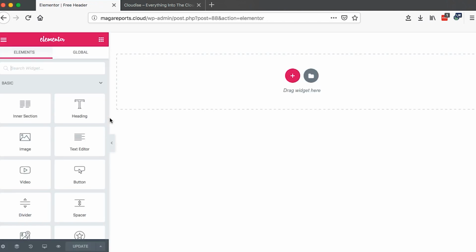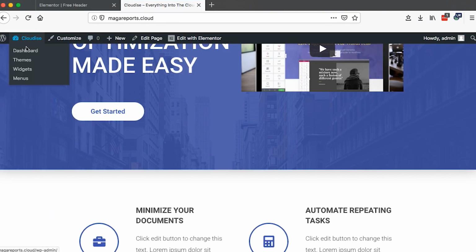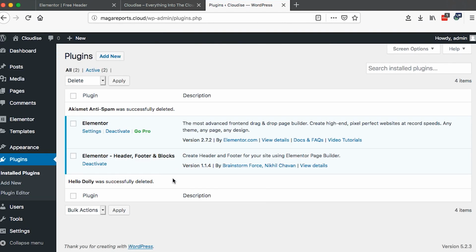Apparently, I only have the version of Elementor which is free, so I don't have any premium version. I can just take you back to my dashboard, to the plugin section, and I show you the plugins I have installed here in WordPress. So I have Elementor, which is a free plugin, and this plugin that I've just installed.